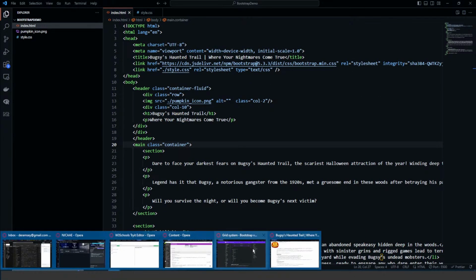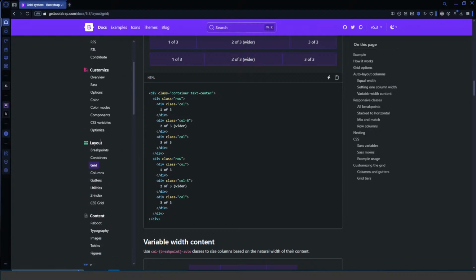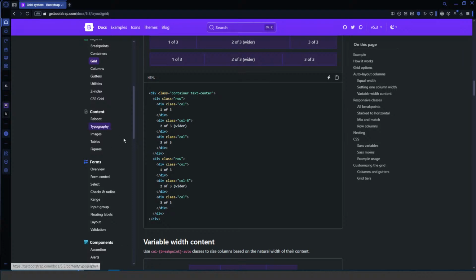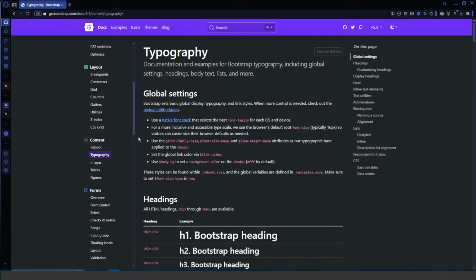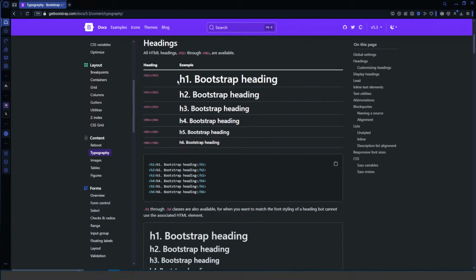So that's some basics of just kind of layout that I wanted to look at there. Let's look at some typography stuff here really quickly. We'll go down to content here in our documentation and we'll click on typography. We can see here that headings by default have a certain styling to them.